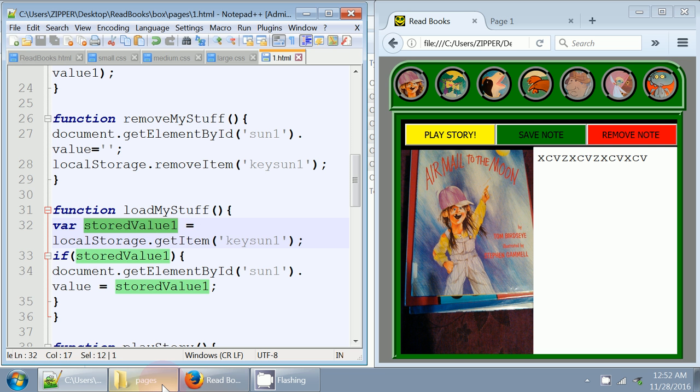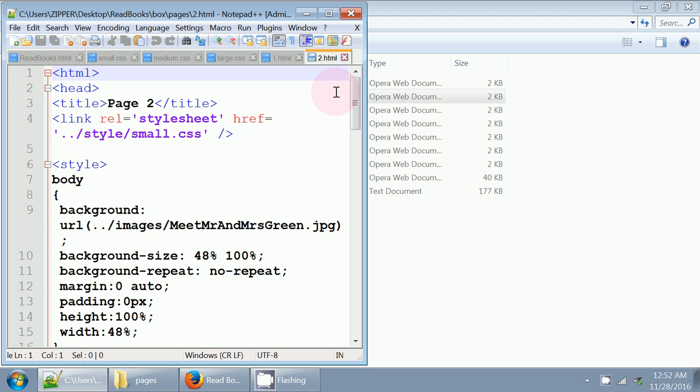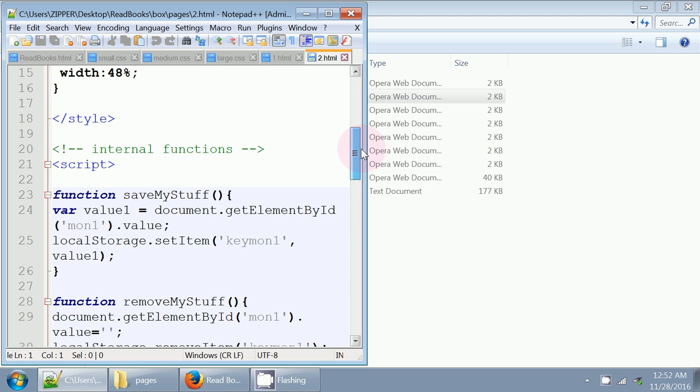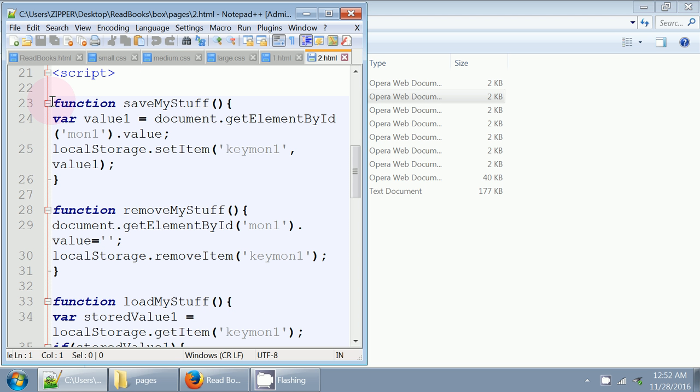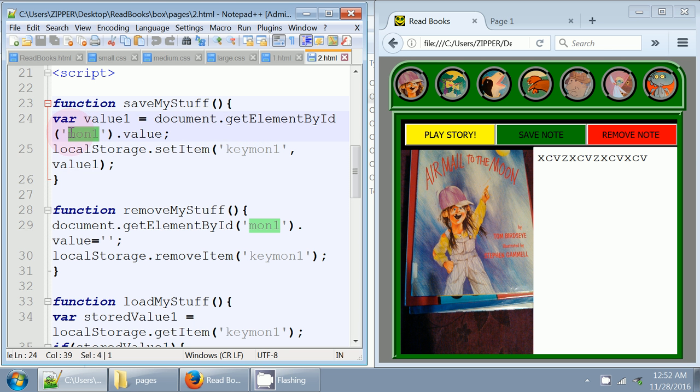Let me actually open this and compare. Here's 2.html. Let's go to the functions here. The function for 2.html function save my stuff. Okay, key value 1 could be the same. Document.getElement by ID. This has to change though. This has to be unique. So here, again, because I originally had this Sunday, Monday, Tuesday, Wednesday, Thursday, Friday, Saturday, and this was kind of a copy and paste of an old project, I still kept that key value pair for Mun1.